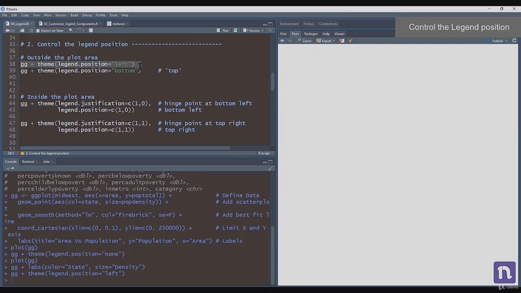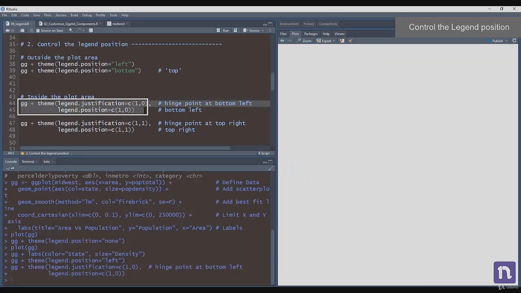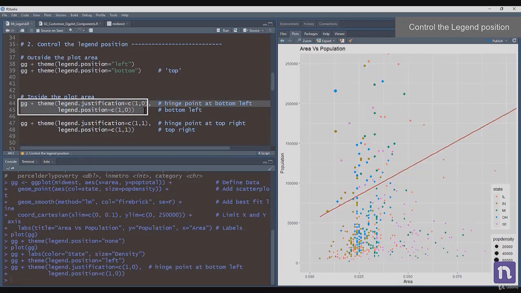If you are very specific about the position of the legend and you want to place it inside the plotting region itself, then you need to specifically mention in which area of the plot the legend should be placed. Legend.justification argument is the hinge point of the legend, and legend.position is the position inside the chart where the legend should be placed. Now, legend.position 1, 0 equals to x value being 100% of the length of the x-axis, and 0 for the y position says y position is 0%, that is the bottom of the chart along the y-axis.